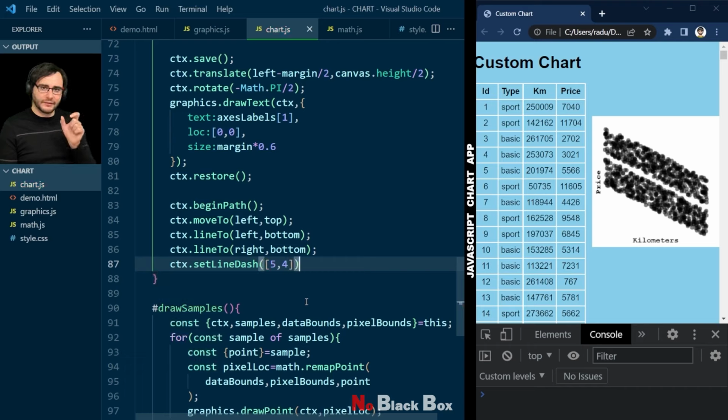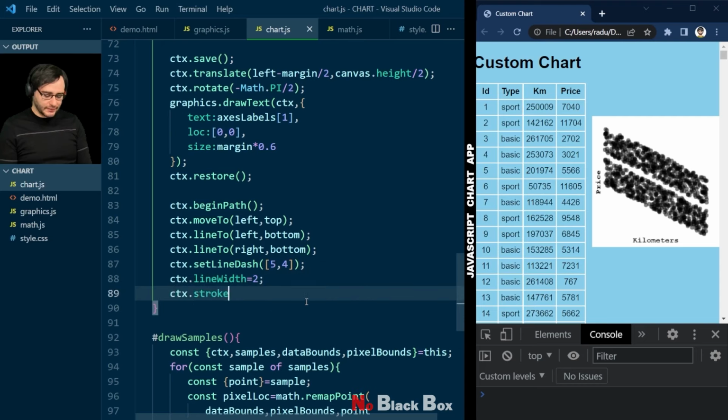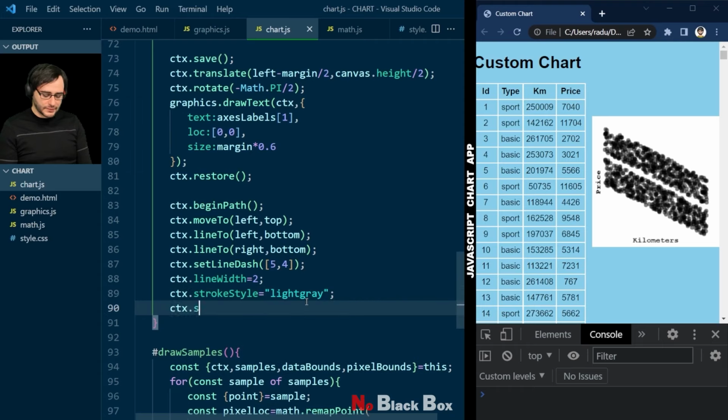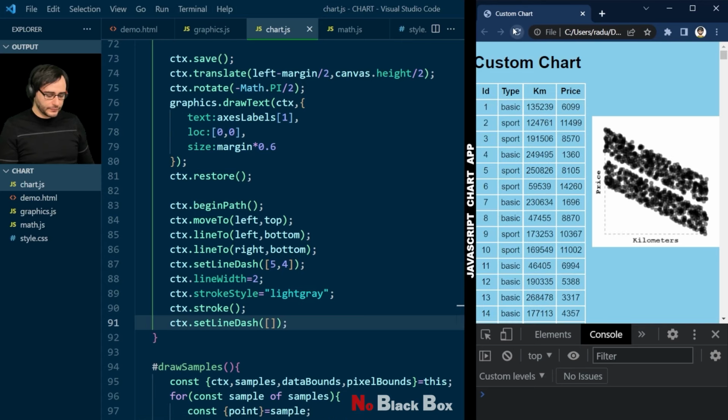This means 5 pixels for the dash itself and then 4 for the spacing. Line width set to 2. And let's make it light gray in color. And now we can stroke, which actually draws the line. And let's remember to set this line dash back to the default of nothing. Otherwise, future lines will be affected by this if we draw any. So let's save this, refresh, and here are the lines now appearing as well.